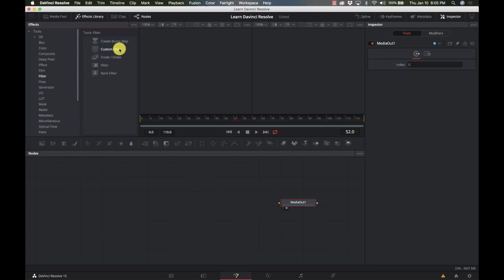Some filters, custom filters, erode, ranks, flow, generator. These are kind of live effects that can do different things. Input and output, loaders to bring a file in, media in is going to be a piece of media that we want to bring into it. The media out, which is what we already have here, being able to save out.